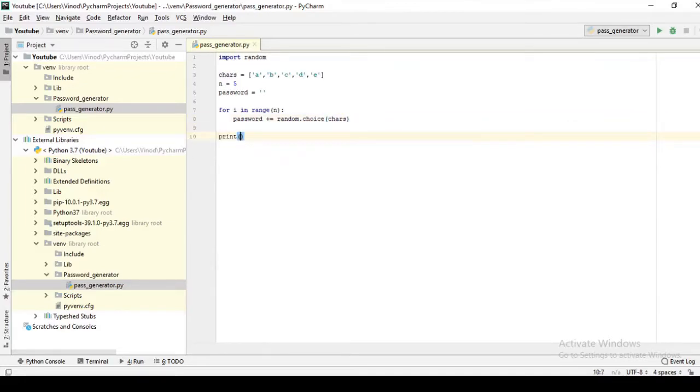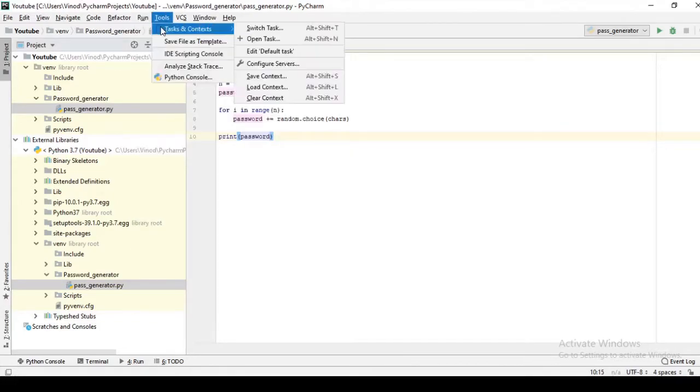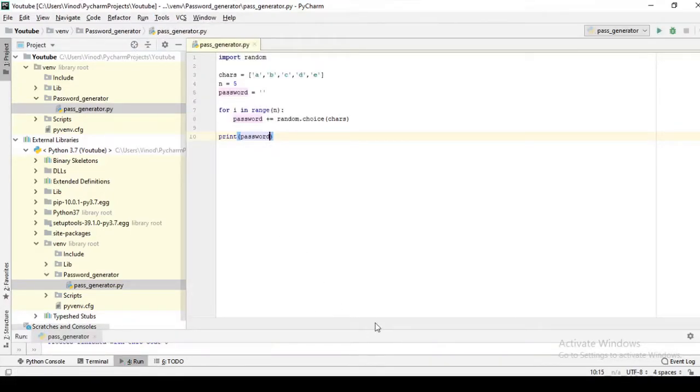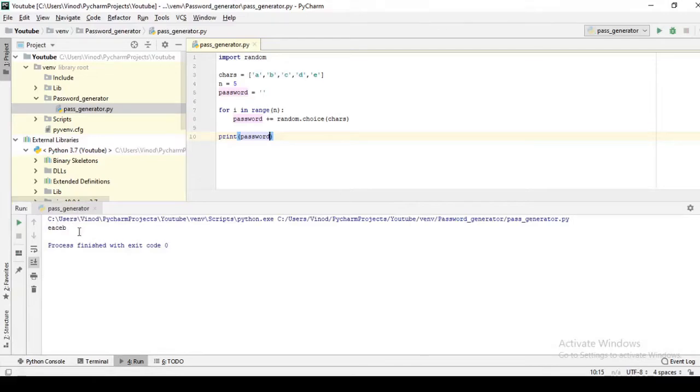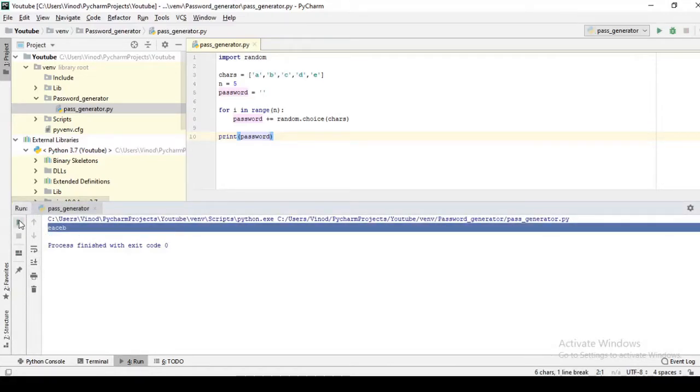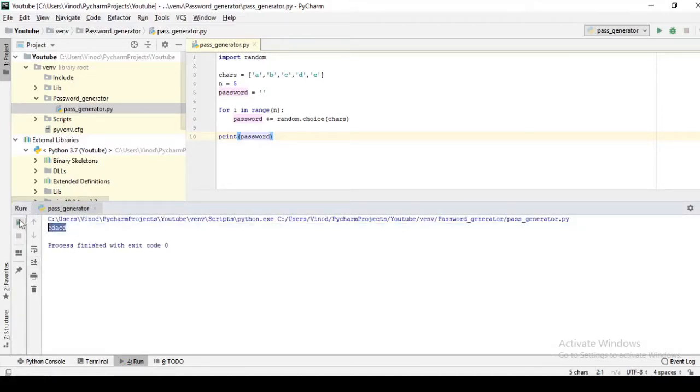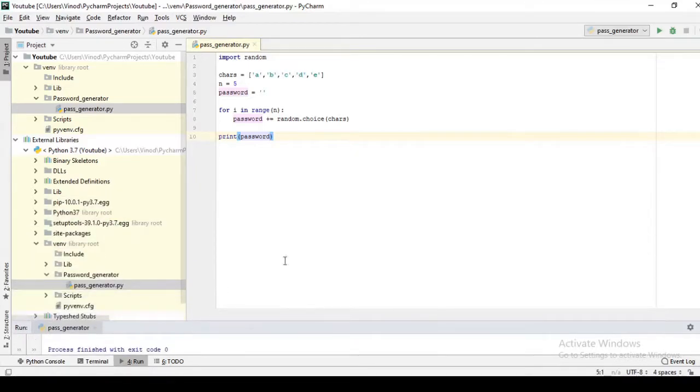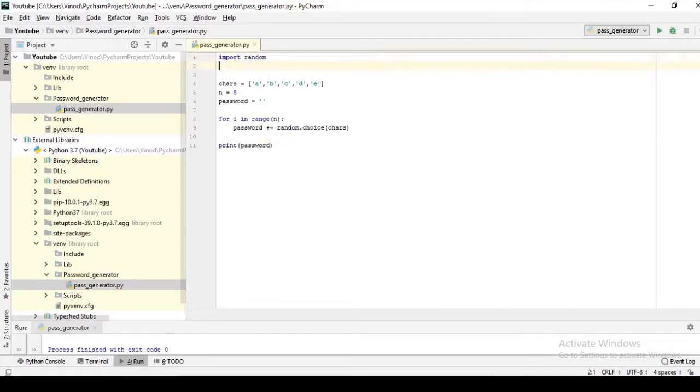Let's print the password. Let me run it. Okay, it's returning some random 5-letter characters. Each time I run, it's changing. For now it's just lowercase letters, but passwords do include uppercase letters, digits, symbols.